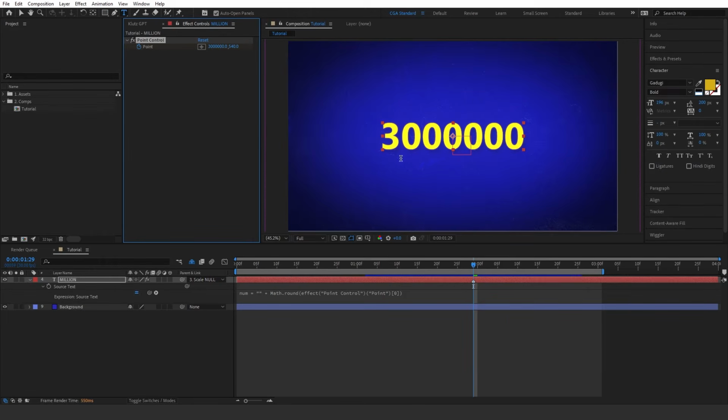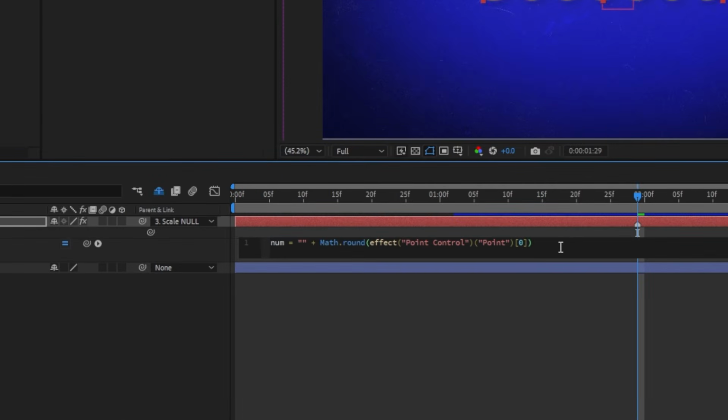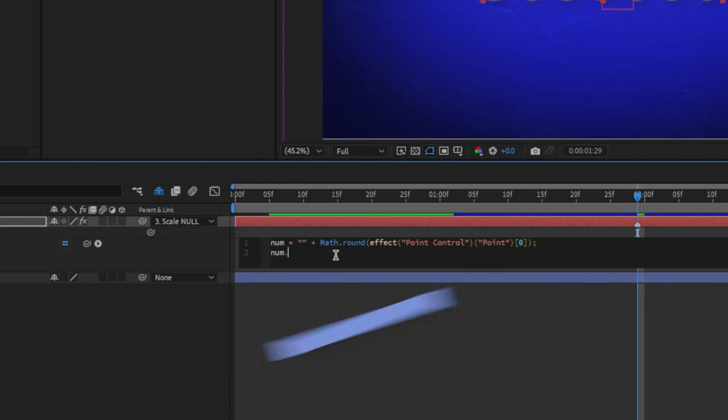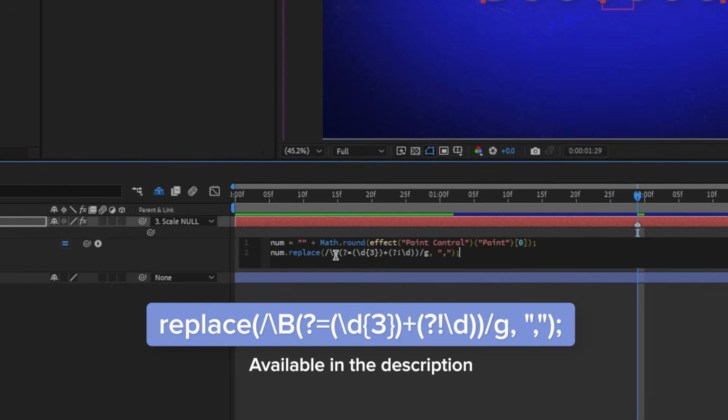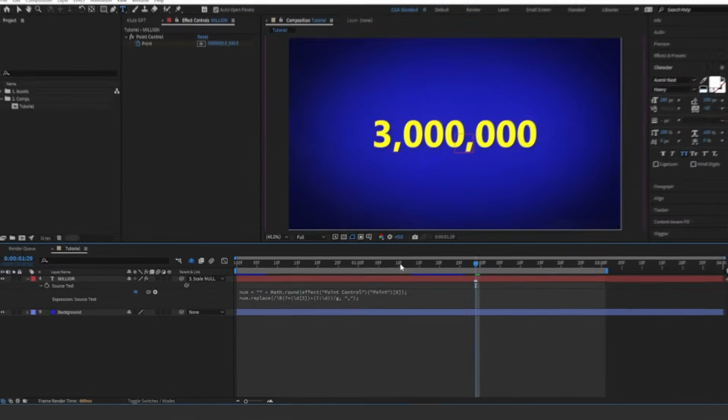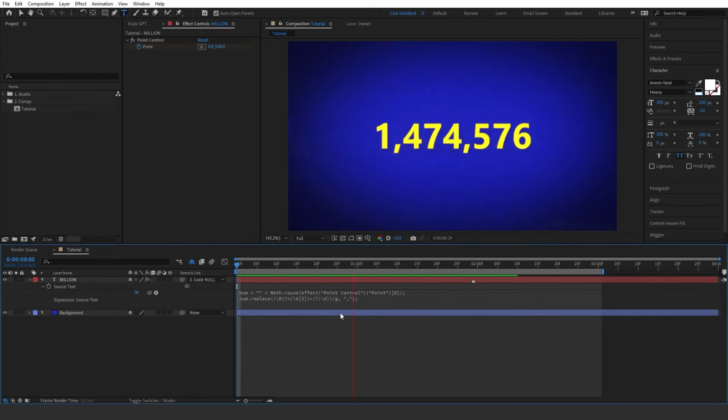The only thing I would like to include here is we want a comma in here and a comma in here to split it up nicely, so we'll put a semicolon here and drop down a line, and we'll type num dot, and we'll paste in this expression which you can find in the description below. And that's us now animating over into the millions.